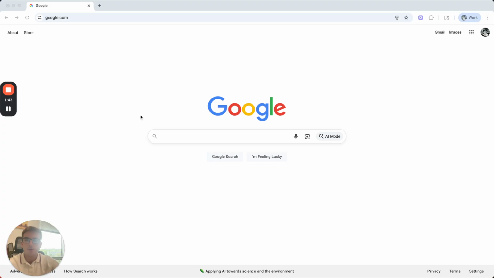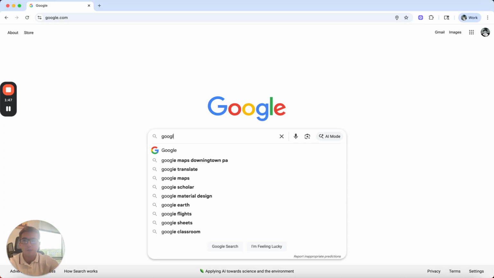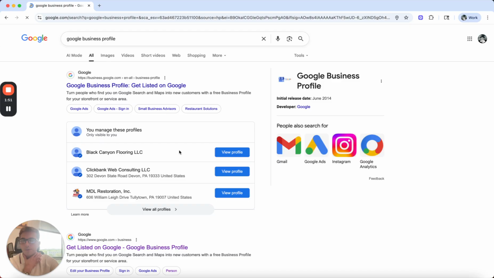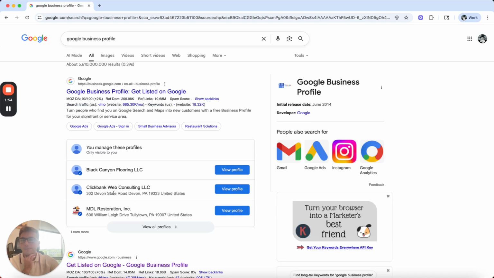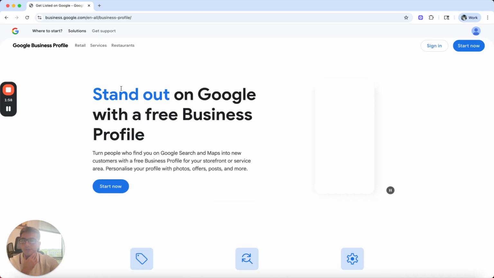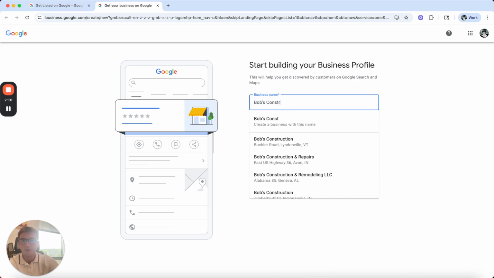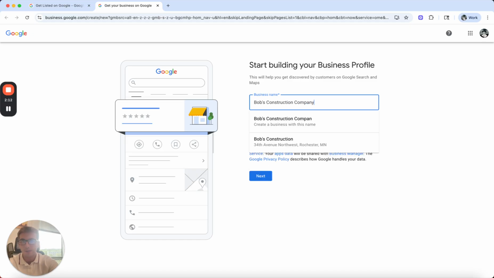Now, what you want to do here is when you're at a blank Google screen, just look up Google Business Profile. Now, when you're here, and these are all the businesses that we manage right now, you want to click on the first link there, and when you're here, you want to make sure you're signed into the right account, and you want to press Start Now. Now, when you're here, you're just going to type in your business name, whatever that is for you. So let's just make up a fake one and call it Bob's Construction Company, right?